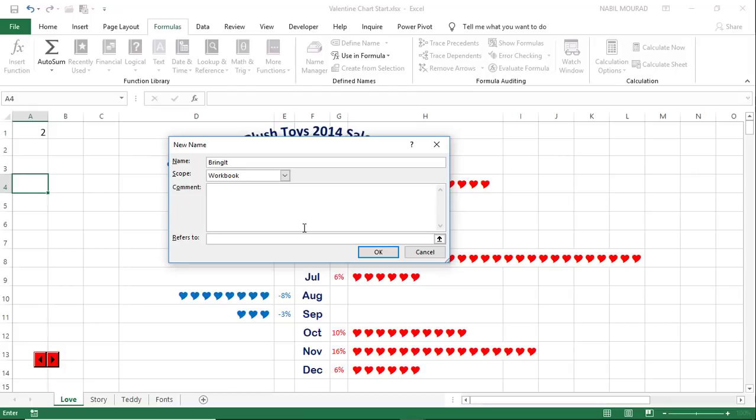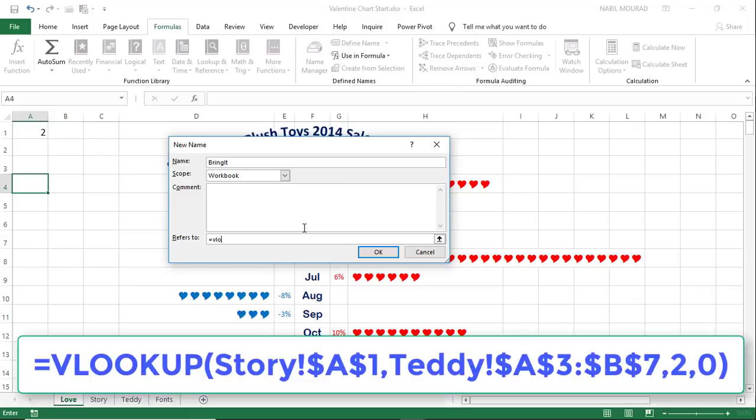Here in this dialog box, I don't get the help of the IntelliSense list. You should be familiar with the arguments of the function you create, equal VLOOKUP. And then I open bracket, and then I say, my lookup value will be whatever comes from cell A1 in the love worksheet, and then I hit comma.